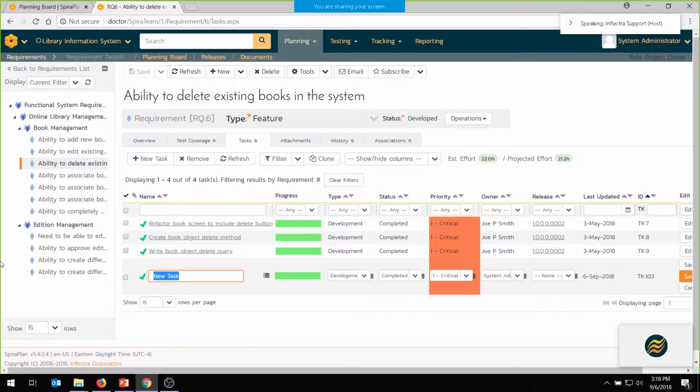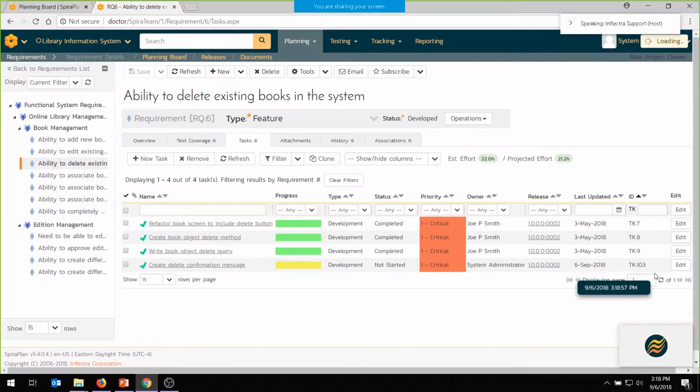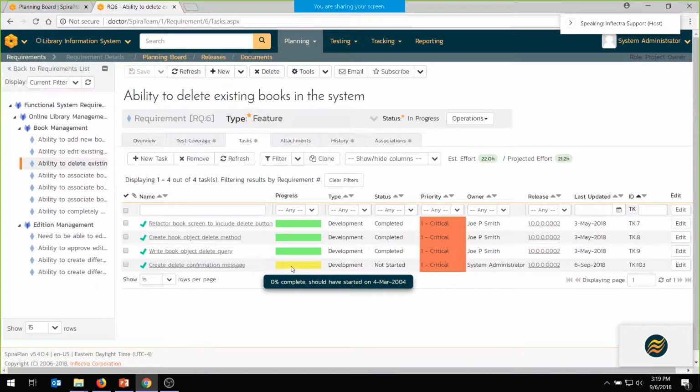It will be, for example, create new book report, maybe, or it's deleting. So create delete confirmation message. That's a new task. And we'll set the release. Started. Hit save. And there you go. And you see that one now is marked as yellow.